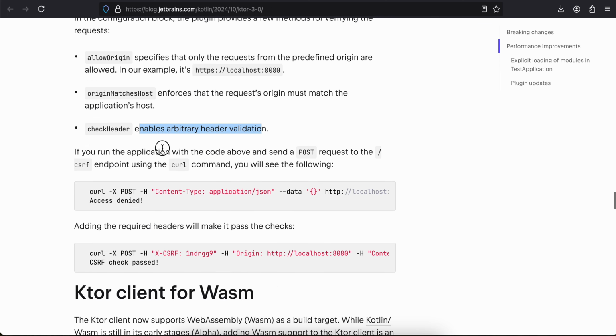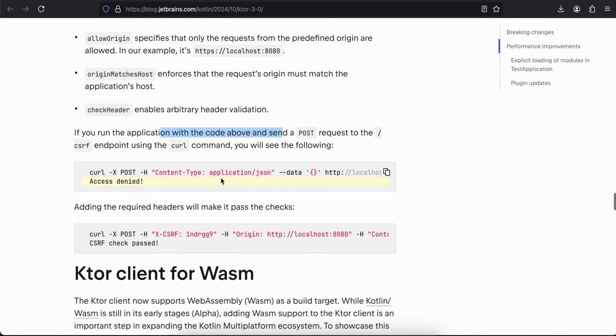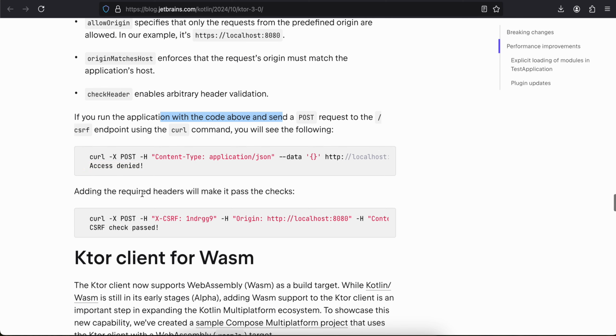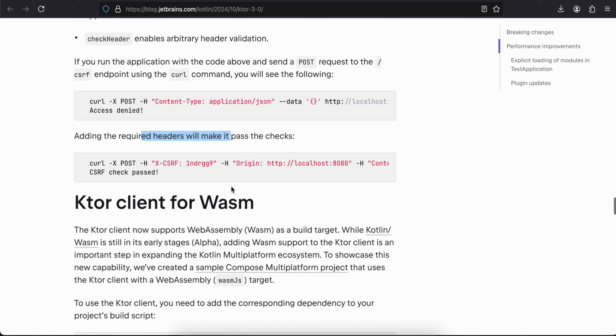If you run the application with the code above and send a POST request to the CSRF endpoint using the curl command, you will see the following. Adding the required headers will make it pass the checks.